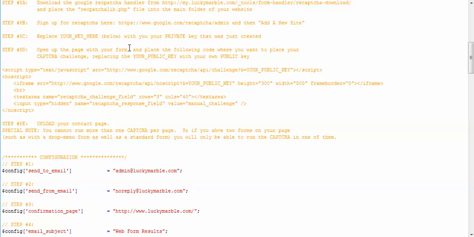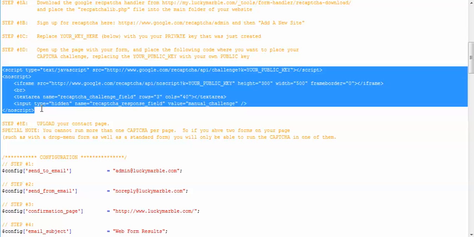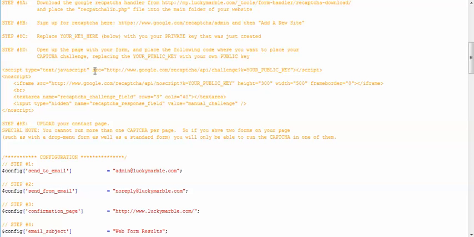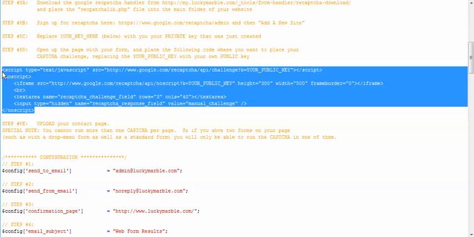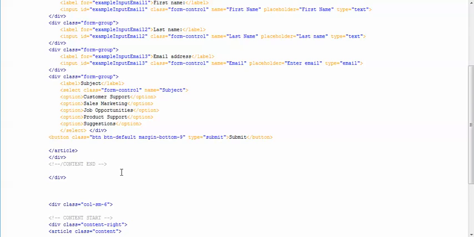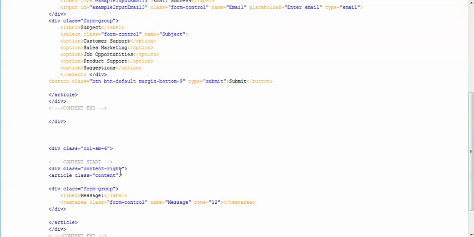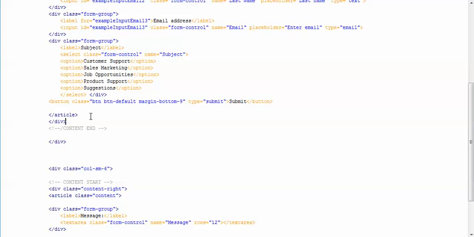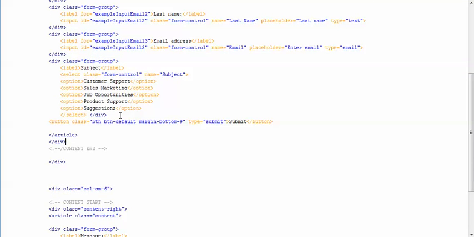Open up the page with your form. Place the following code right here. We've provided it to you here. Where you want your CAPTCHA challenge to be displayed, we place that in the code, and then make sure you change the public key once we put it out there to what Google provides us for a public key. So again, we're going to go over here, and where are we going to put it? Probably here, I think.